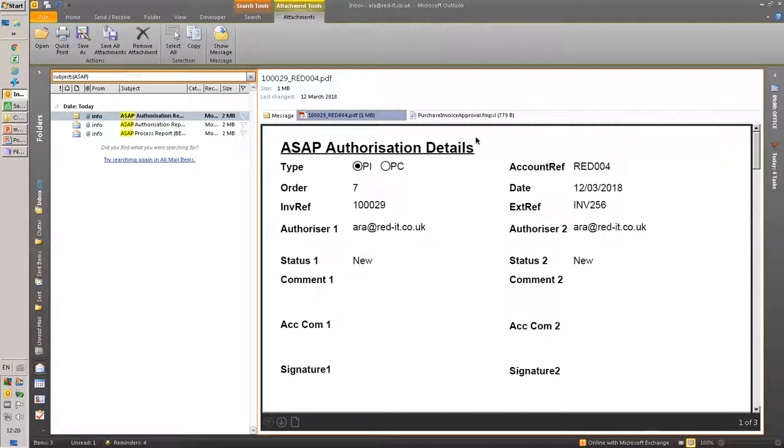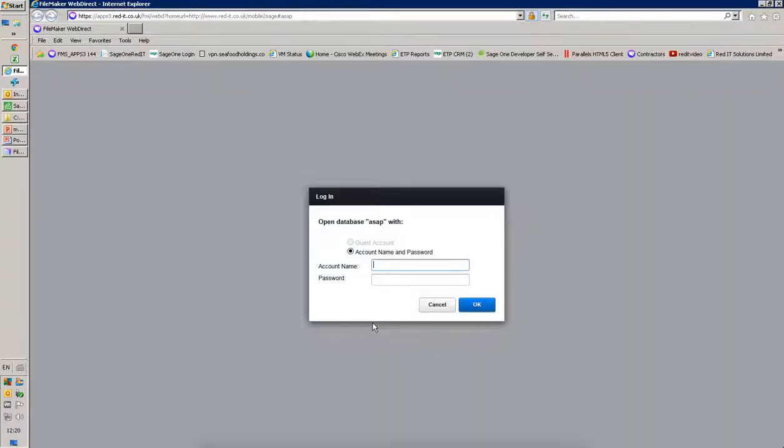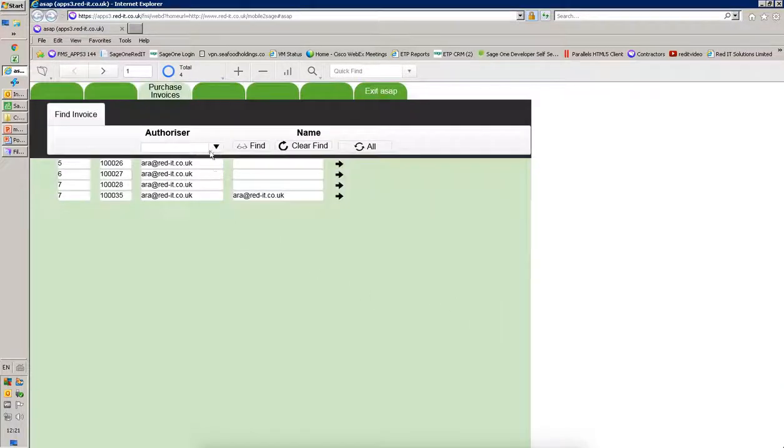Now, if I had to open this up on my desktop, I might decide to have a look at my browser, and that will then go and open up the application in a browser. I will then log in, and having logged in, it will then show me all the invoices that I need to approve, and that's the one that I'm going to be approving.